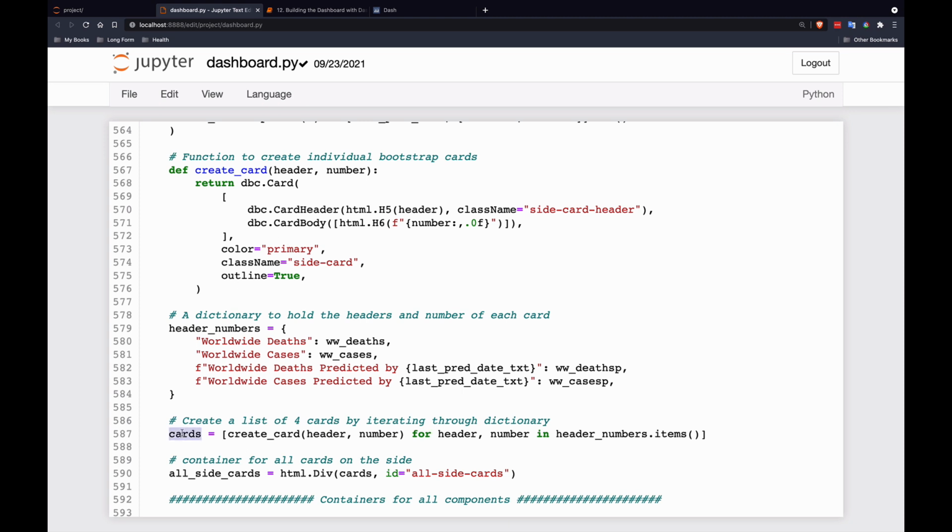So this is a list of cards, and we pass that list of Dash Bootstrap cards to a div component, and that will finalize our creation of the cards. So it's this all side cards variable that holds a div containing all of our Dash Bootstrap cards.